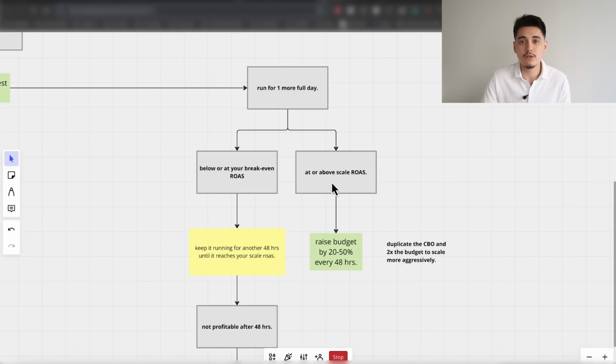But let's say your CBO is doing well and you're at your scale ROAS number and ideally above that number, then from here, scaling becomes pretty easy, and pretty much all you need to do is just increase your budget every 48 hours by 20 to 50%. It really just depends on how good your CBO is performing.